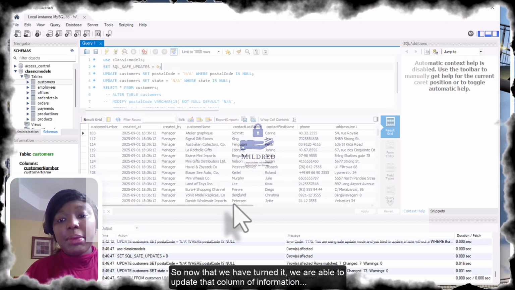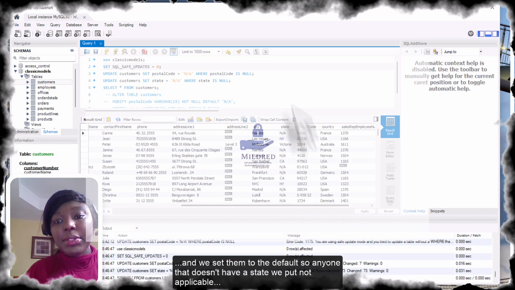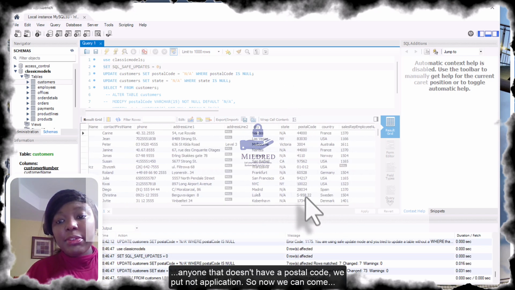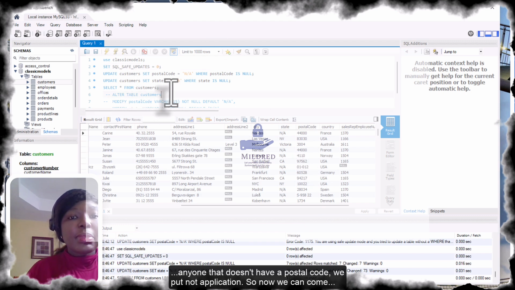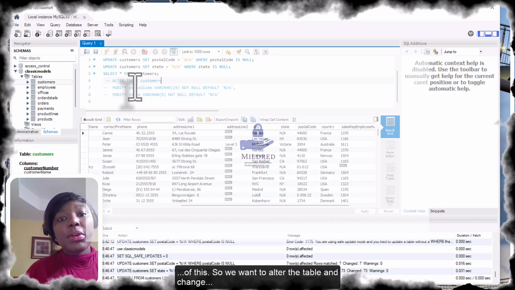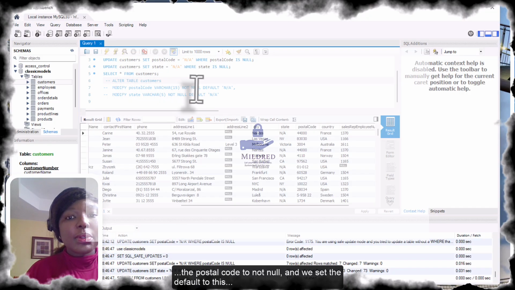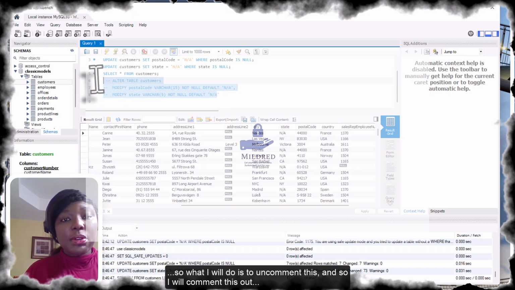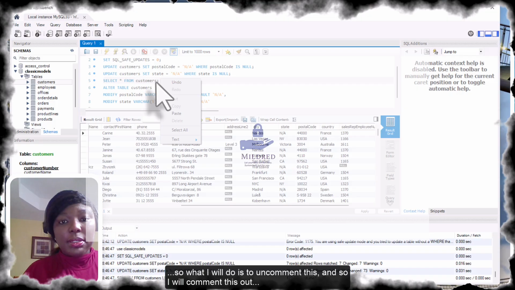So now that we've done it, we are able to update that column of information, and we set them to the default. Anyone that doesn't have a state will have not applicable. Anyone that doesn't have a postal code will have not applicable. So now we can come back to altering this table and modifying the column definition. We want to alter the table and change the postal code to not null, and we'll set the default to this. So what I'll do is uncomment this, comment this out, and then run.